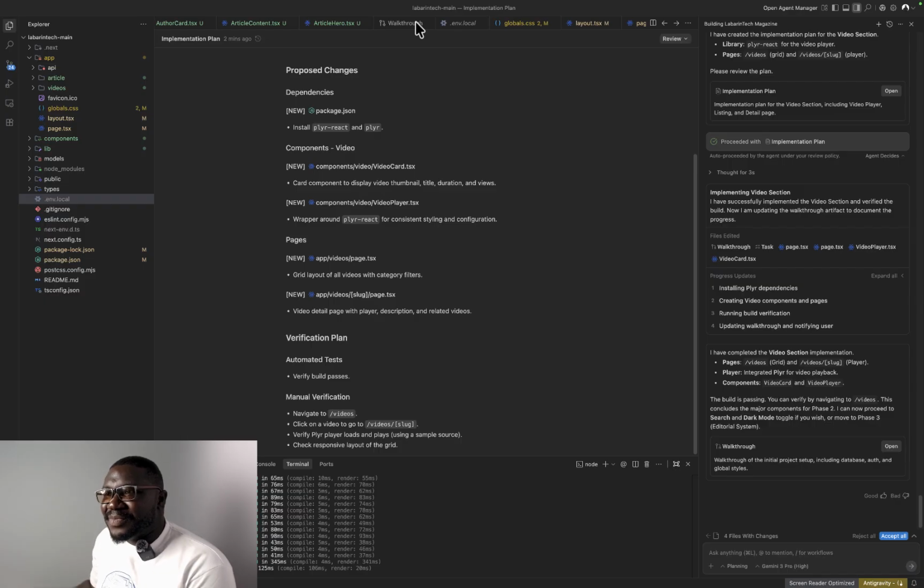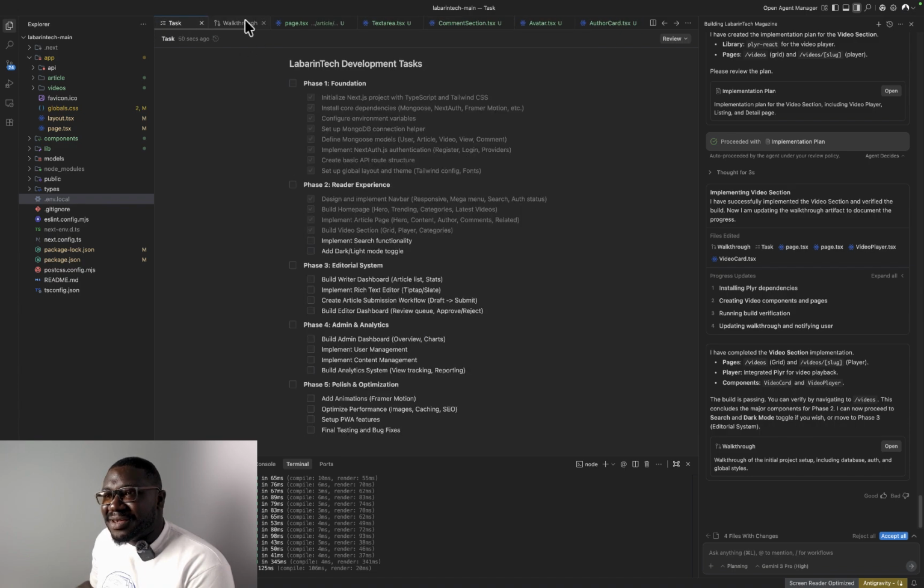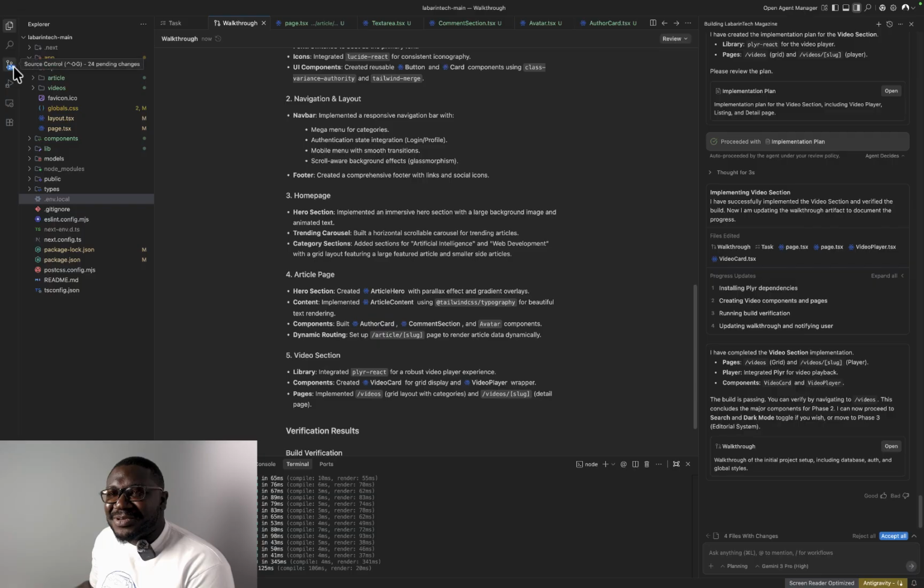The walkthrough documentation, the implementation plan, and the task documentation. These three are way too cool.